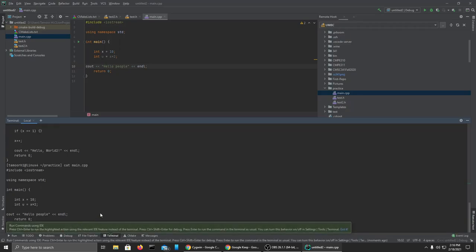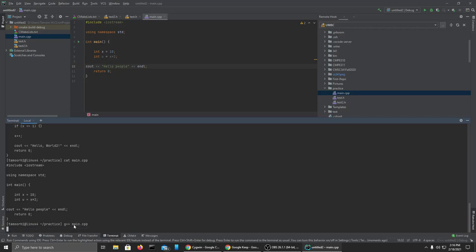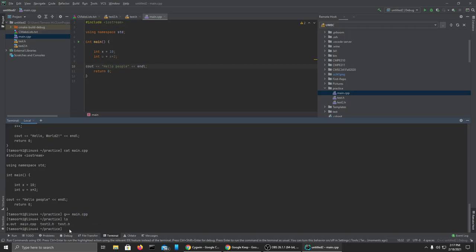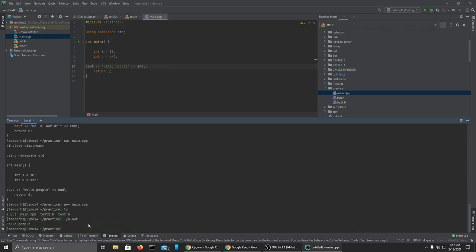If I wanted to, I could run g++. I think I click command instead of g++, and then let's do main.cpp, and it compiled the file. This is the lazy way of compiling. I don't have any warnings or anything enabled. And if I click ls again, here's our default outputted file, so a.out, boom, hello people, that's there as well.